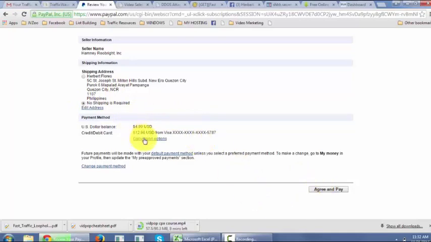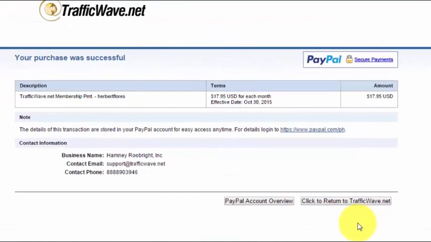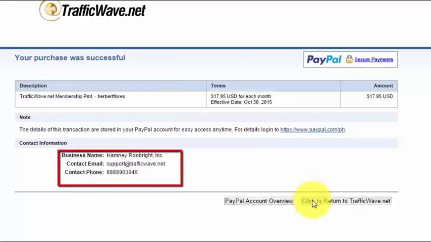If you have another card, you can change the payment button below. If all information is correct, just click the agree and pay. So that's all. Right now your purchase was successful. Now click to return to trafficwave.net.